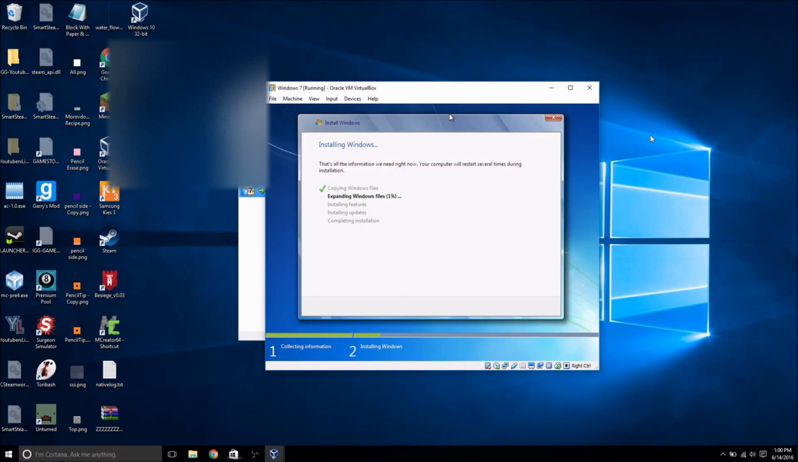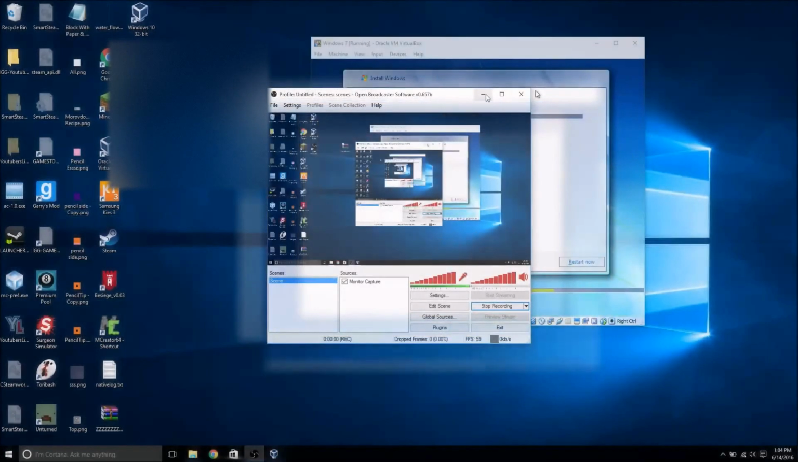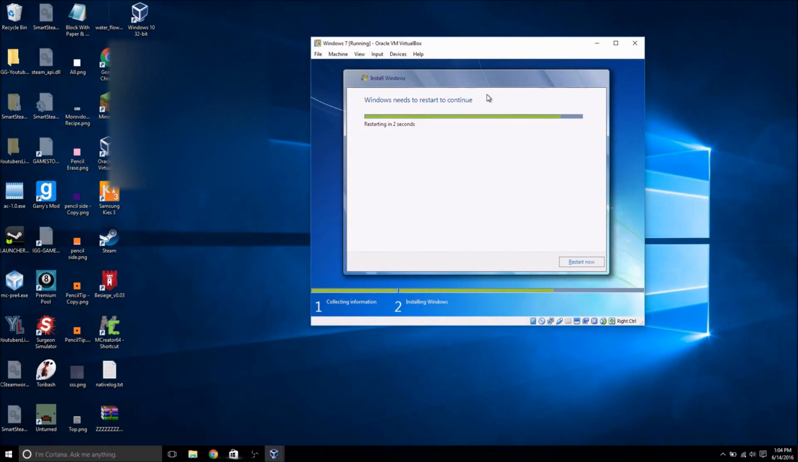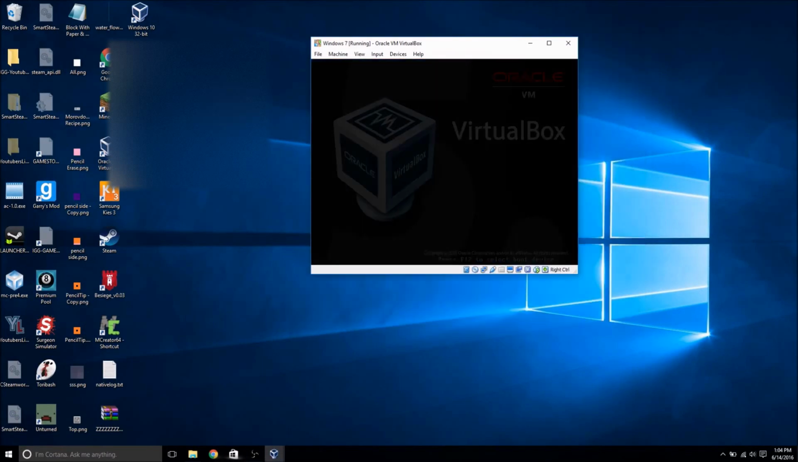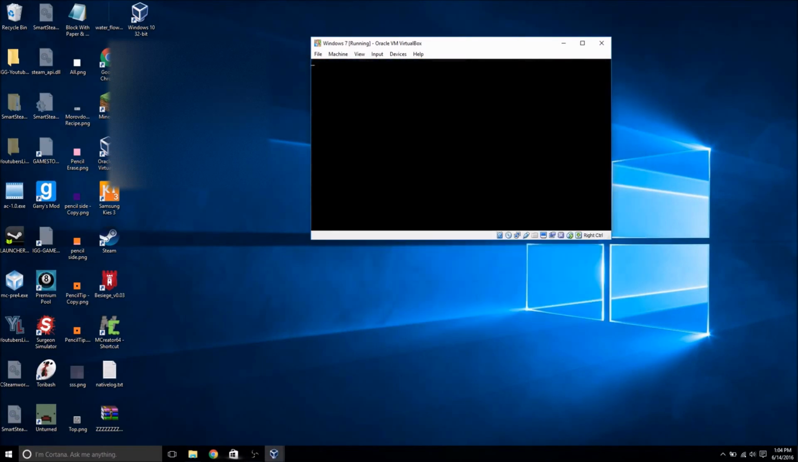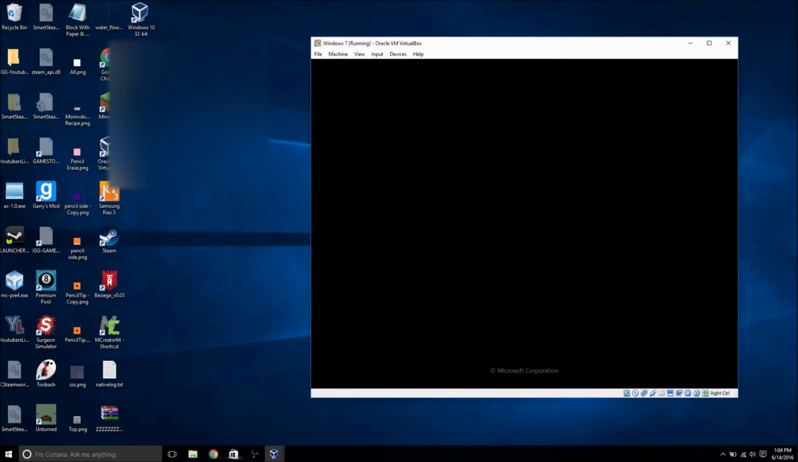Let it set up, do its thing, and then... All right. Well, it's doing its thing, and it's gonna be small like this until you do stuff. But when that pops up, don't press anything. You want it to boot normally, like this. And then it still has more to do.